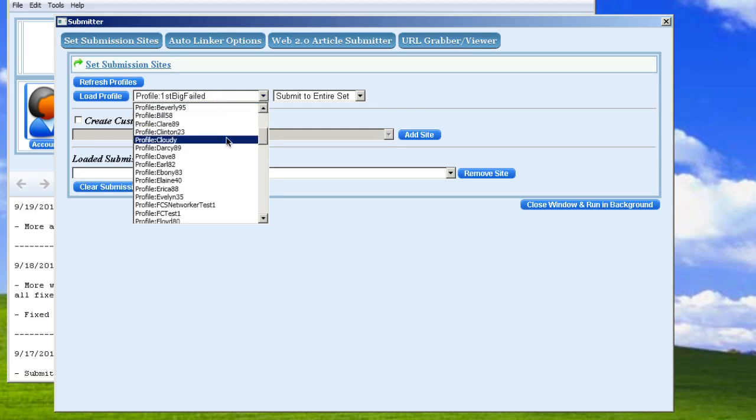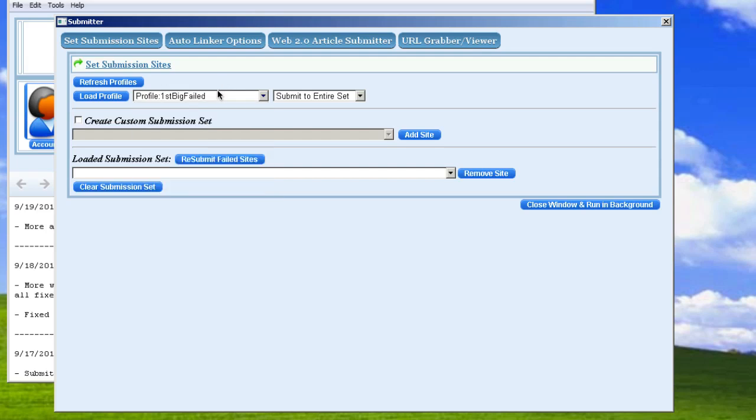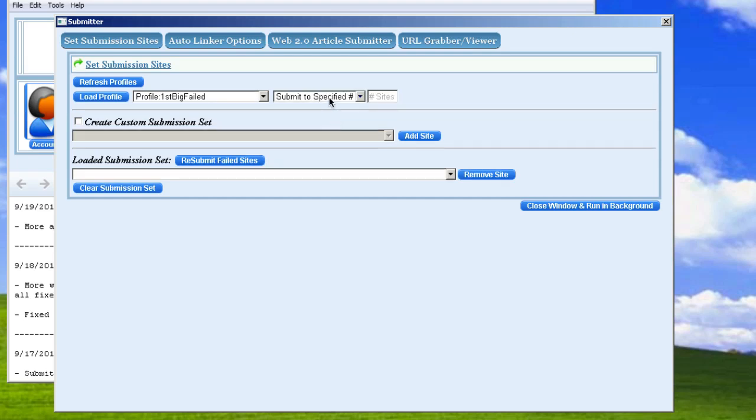You'll see this drop down right here. This drop down will list all your profiles and categories that you've made. So here's how it works. You got your drop down that'll show you your profiles and categories, and then you have this drop down right here. It's called Loaded Submission Set. Now what this drop down is, it shows you all the sites that are currently loaded for this current submission that you're about to do. And then you have the choice to either submit to the entire set or submit to a specified number.